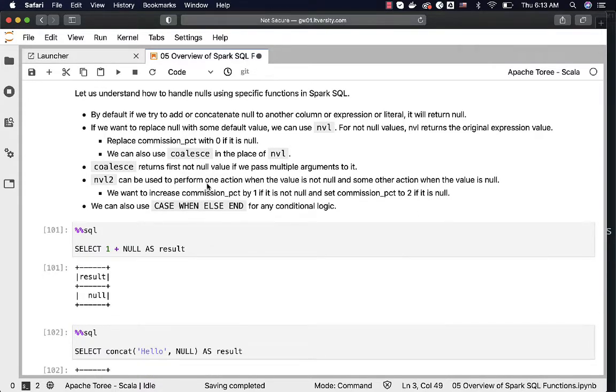NVL2 can be used to perform one action when the value is not null and some other action when the value is null. For example, we want to increase commission percentage by 1 if it is not null and set commission percent to 2 if it is null. We can also use case when, else and end for any conditional logic. We will see that at a later point in time.